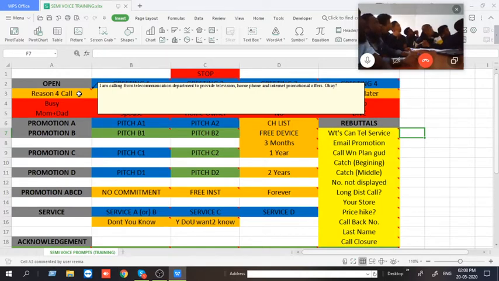I am calling from telecommunication department to provide television, home phone and internet promotional offers. Very good. So what is promotional offers? Like giving some discounts and introducing some new offers. So we are giving some promotional offers for television. Television means not television box, it is channel service, DTH channel service. And home phone is landline, and internet. We are giving these promotions. For this only we have called them. This is the reason we are calling them. So this is the reason for call.